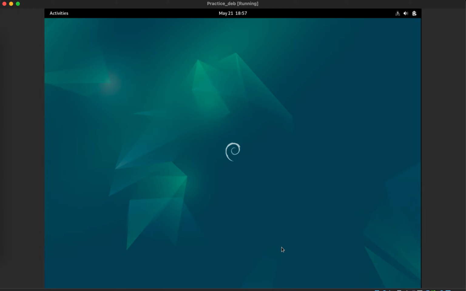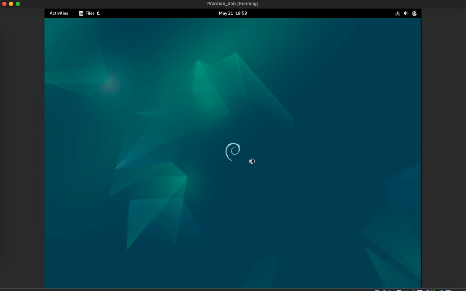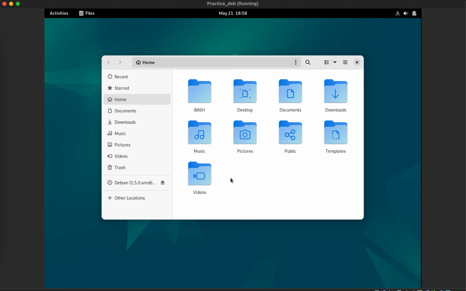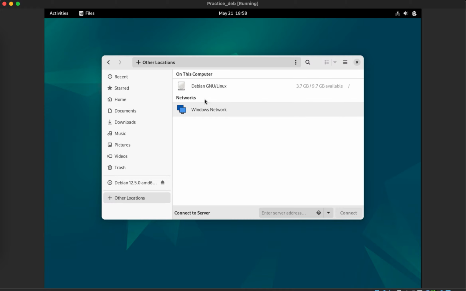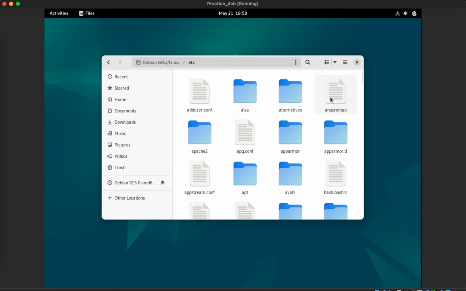In today's lesson, we'll add a user to the sudo file and test it, so we can run sudo commands. To do this, please open the Files program on your Linux machine and go to Other Locations here, and then select the Linux machine, and then go to etc here, and then we need to find the sudo file.